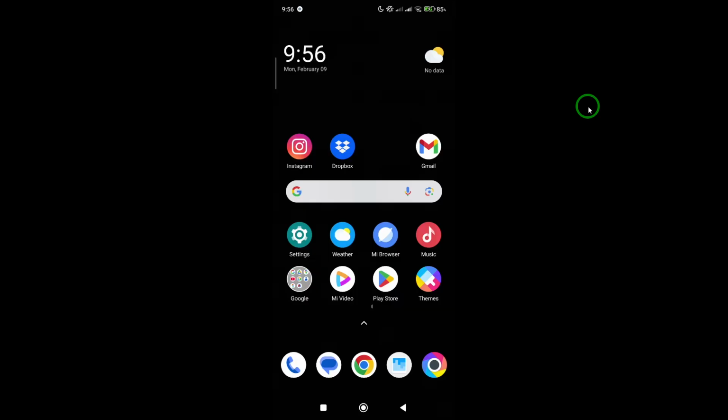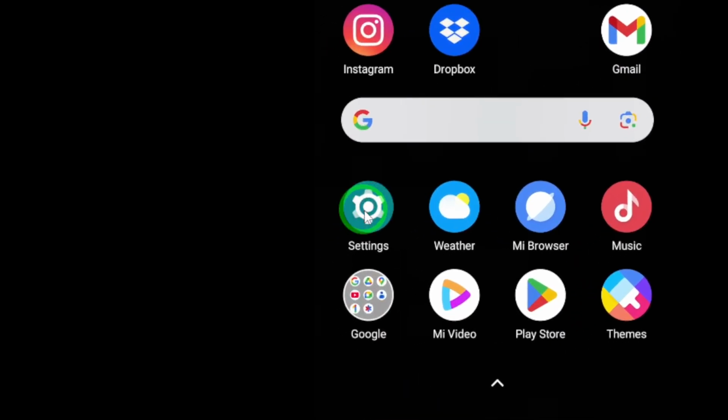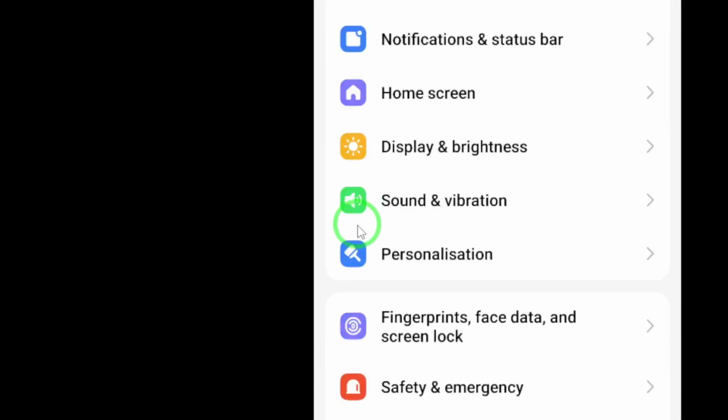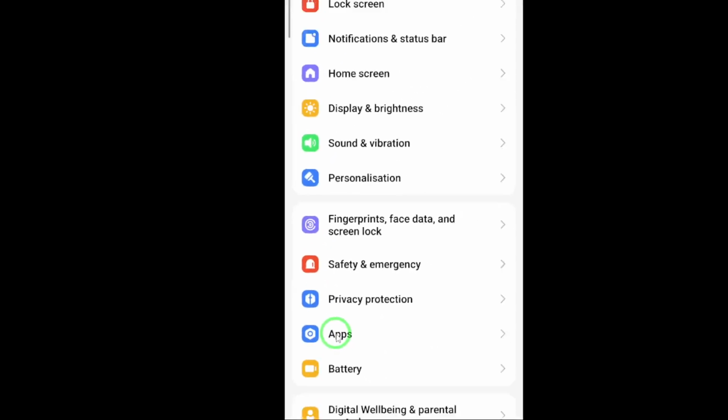First, open your phone's settings. This is where all your app controls live, including how they manage notifications. Next, scroll down and tap on apps. You'll see a list of all the apps installed on your device. Find and select Dropbox. This will open the app's detailed settings page.